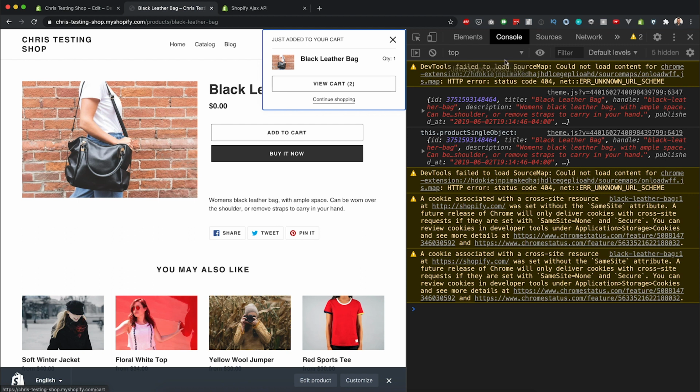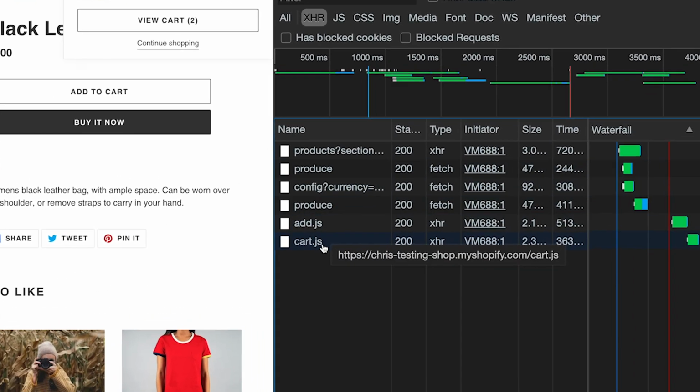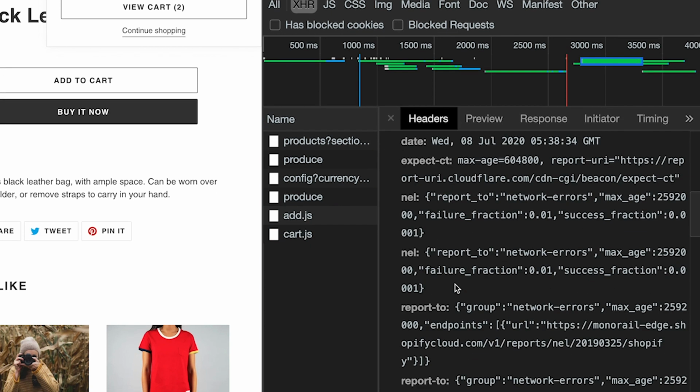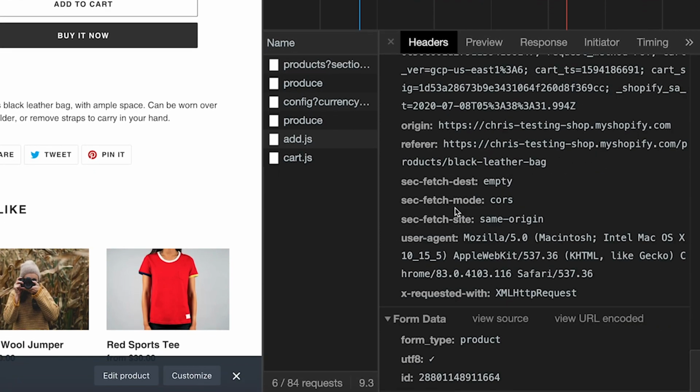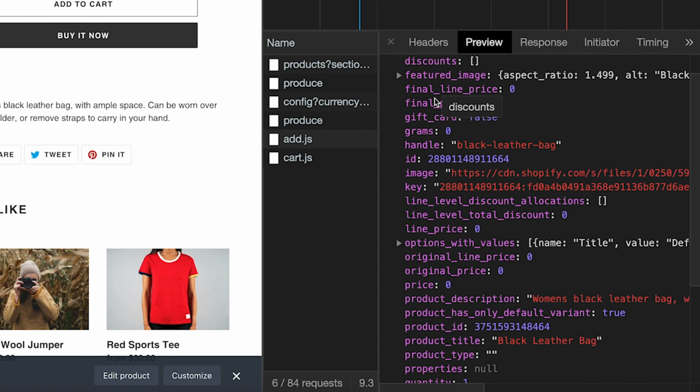We know that this is using the AJAX API because if I go into my network tab over here and filter by XHR, I can see that it's hitting these endpoints for the AJAX API. The 2 most common ones you'll find are add and cart. Add will add a product to the cart, and cart.js itself will return the cart. If I click on this, you can go down to here and look at what is being sent. All that's being sent is the ID of the variant that's going to be added to the cart. And then you can see that it returns back the object.